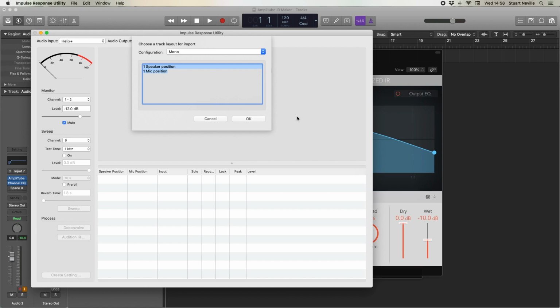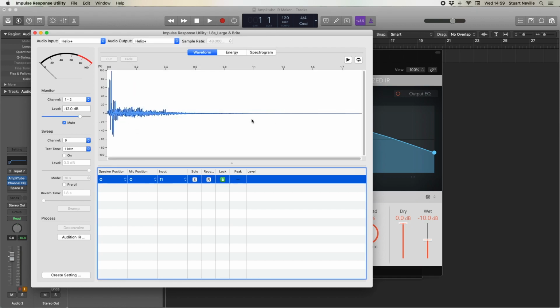Now, the first thing it's going to do is ask you for some configuration. We want it set to mono. One speaker position, one mic position, that's all fine, then OK. It will usually load the last thing that you've used. In this case, it's opening the patch within Space Designer. We're not going to use that. We're going to override that and resave it.